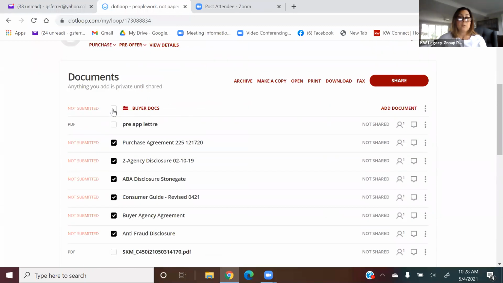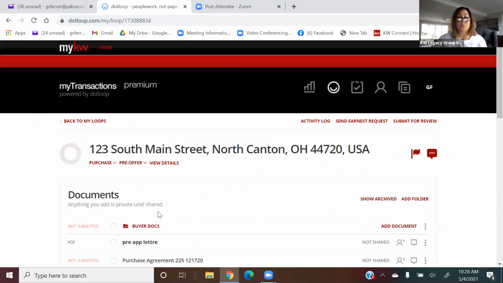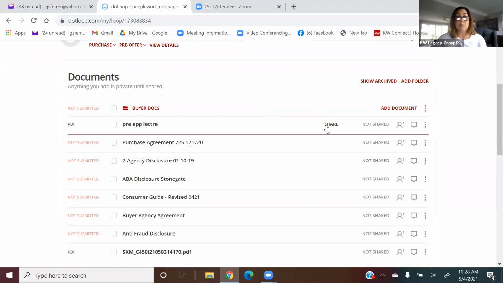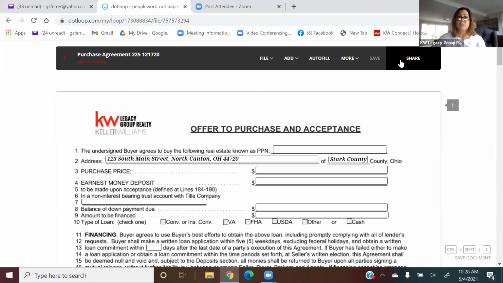All right, so I'm going to uncheck these. I also tell you this, when nothing's checked, there's no share button. So I get a lot of, I don't see how I share. At least one thing has to be checked before you can share, or opened. So if we open it by itself, then the share button's here.